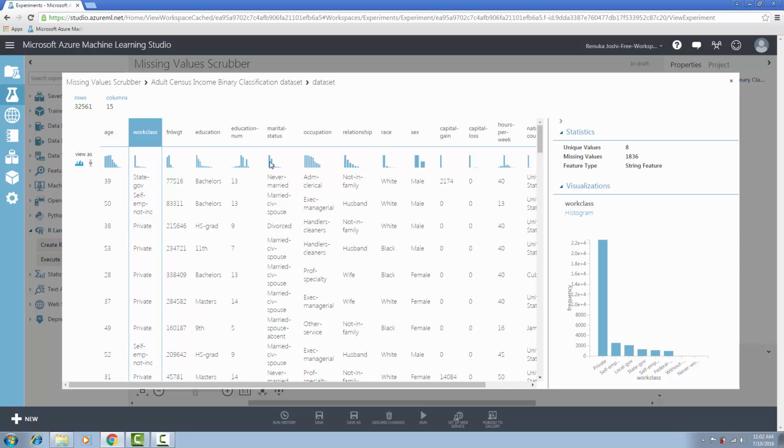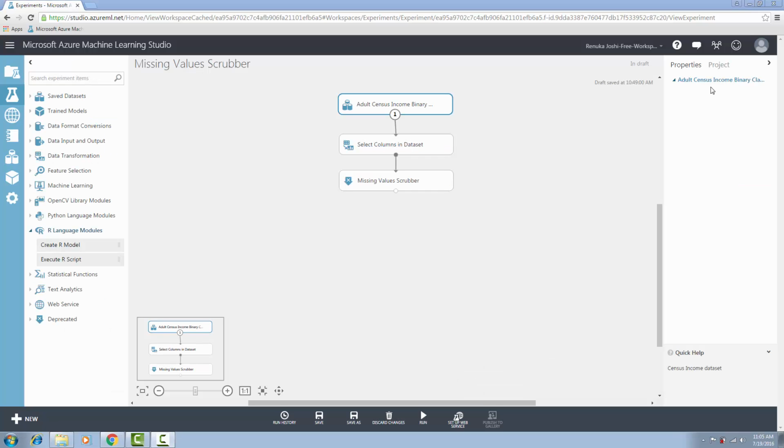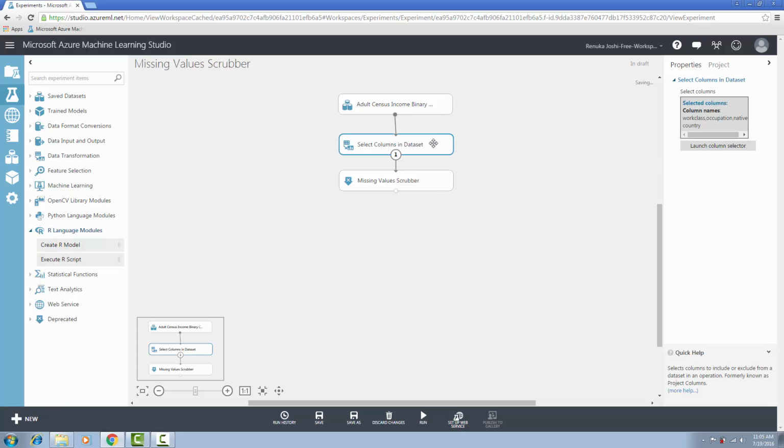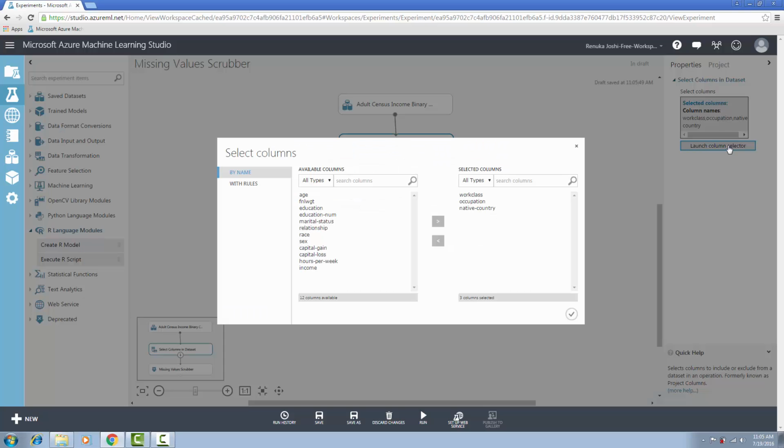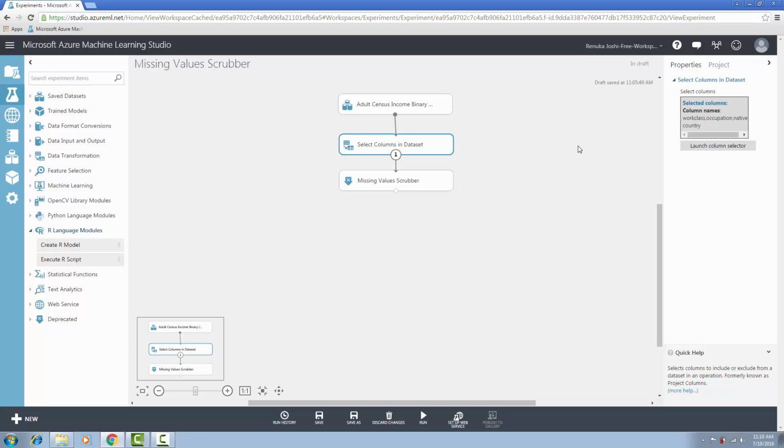Likewise, I already have a list of columns from this dataset which contains missing values. And I have selected only those columns by using the select columns in dataset control. So work class, occupation and native country are 3 columns which had a lot of missing values. Now we have to treat all this missing data.